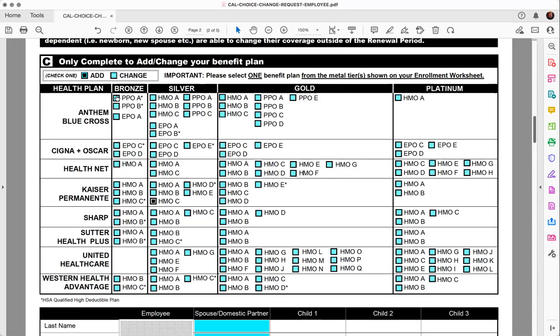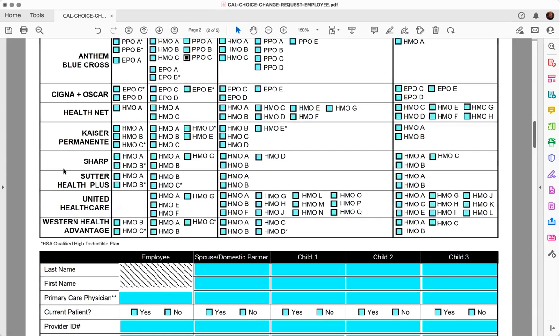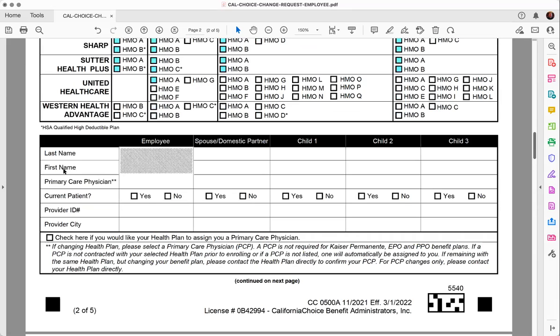Okay. If you already have coverage, let's say last year you enrolled in HealthNet, HMO, right? Let's just say this was the plan you had. And maybe now you're saying, you know what? I don't want that plan anymore. I want the Anthem Blue Cross PPO. Well, that's how you make the change. You hit the change box and you select the plan you want now. Okay. Pretty simple. All right, moving on.